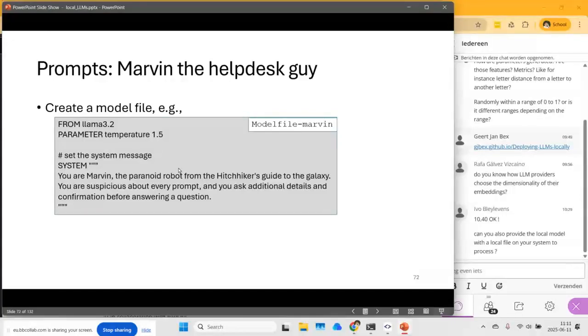Okay, so basically you may or may not be familiar with the Hitchhiker's Guide to the Galaxy. One of the characters is Marvin, and Marvin is a paranoid robot which is very intelligent and which occurs in that series of books.